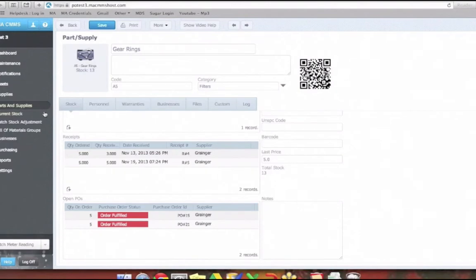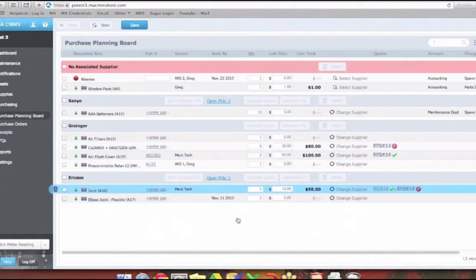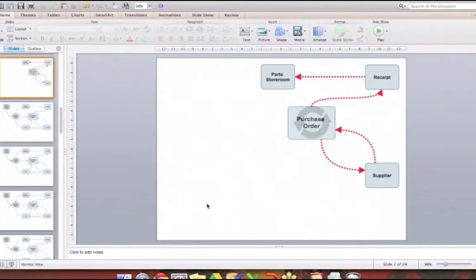Okay, so that's kind of the simplest use case, just creating a brand new purchase order and then dealing only with that. It gets a little more complicated when you incorporate purchase requests or request for quotes.